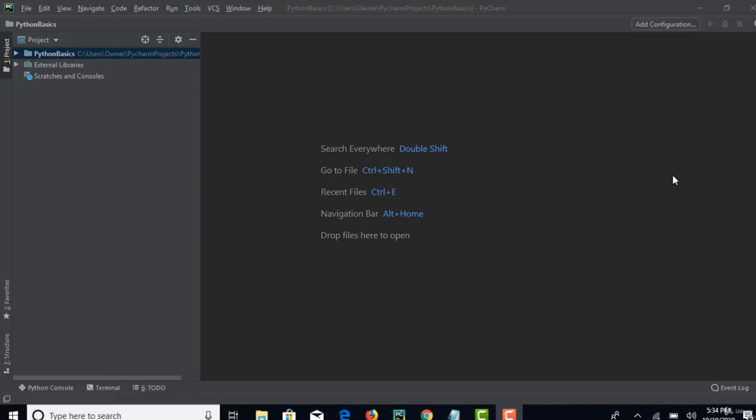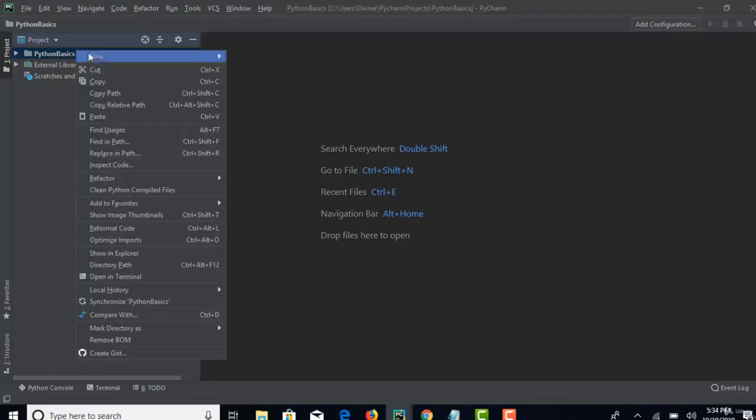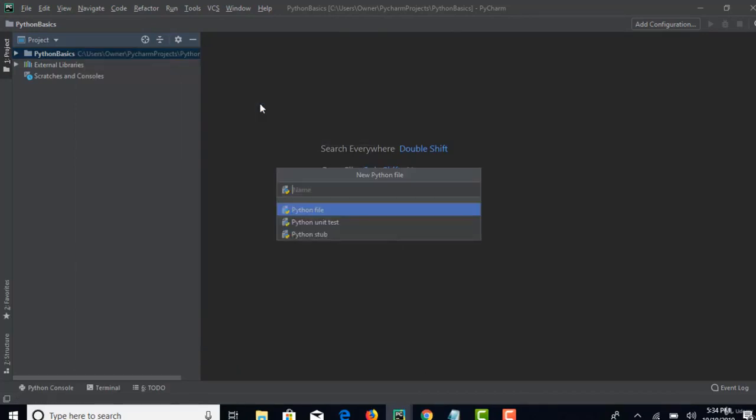Welcome back. So in this lecture, let us see how we can declare functions in Python. So, new Python file, functions demo.